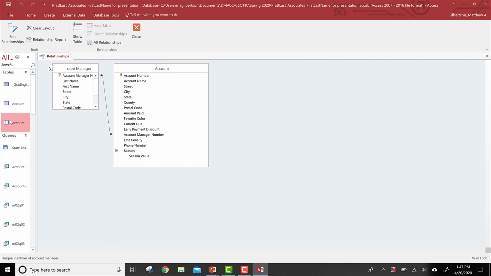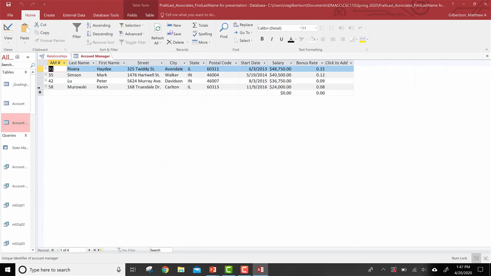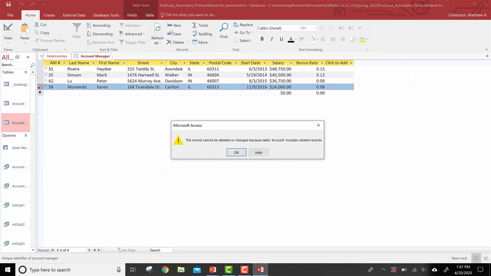If I go over to the account manager table and I try to delete Karen Morowski, it's not going to let me. See, it says the record cannot be deleted or changed because the table account includes related records. So if I was trying to fire Karen and get her out of my database, I would need to disassociate all of the accounts from Karen before I could delete the account manager, because otherwise I would be breaking referential integrity. So that's one of the advantages of it. It prevents breaking the database by deleting things or making changes in the wrong ways. It's just a control that you have over your database.